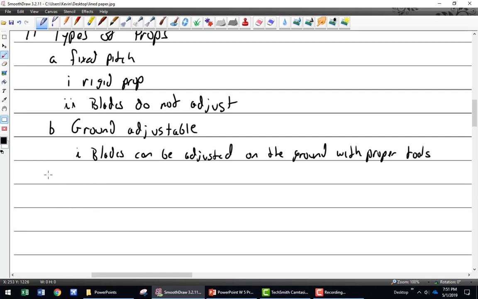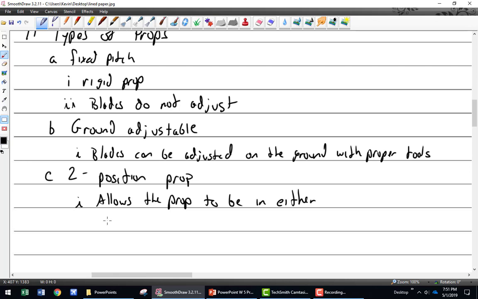Ground adjustable. All right, then we had the two position. It allows the prop to be in either low angle for takeoff or climb, or high angle for cruise.